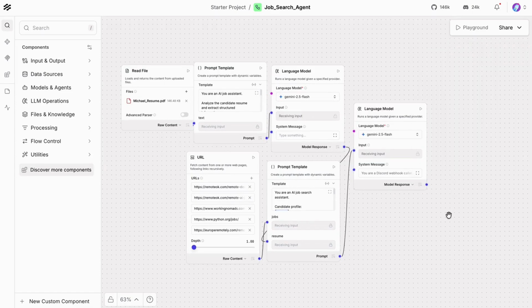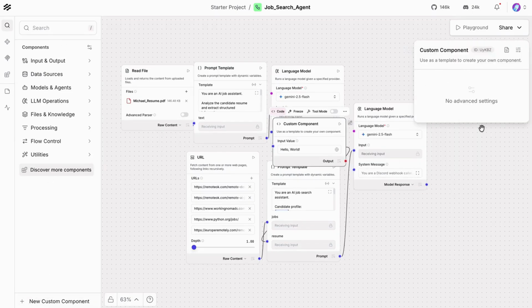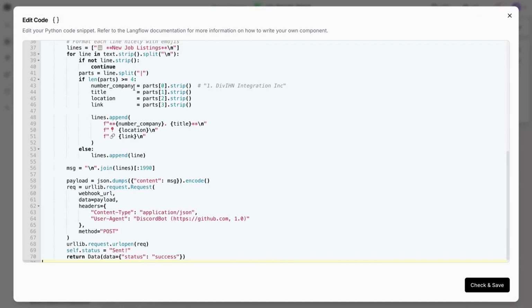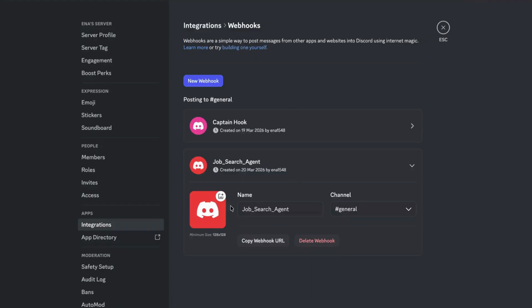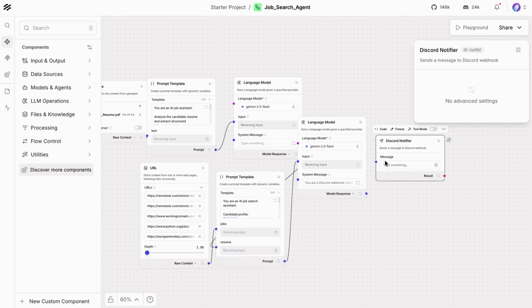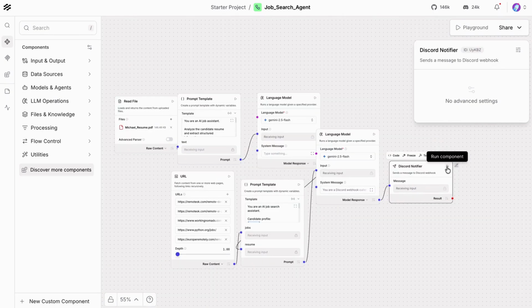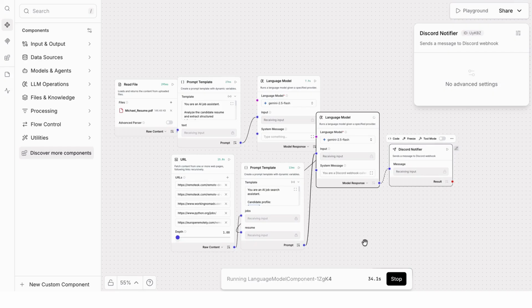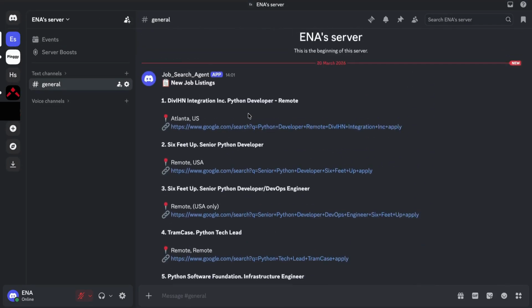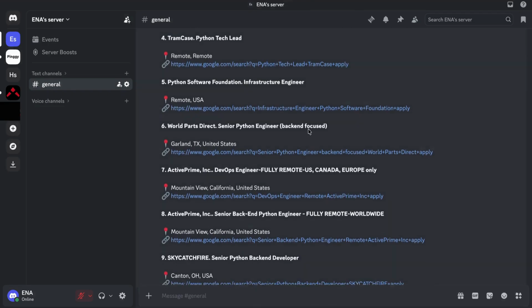Let's automate notifications. Add a new custom component. Open the code section. Paste code to send the LLM response to your Discord webhook. Replace with your Discord server webhook URL. Connect the language model's output to this component. Click Run. The workflow is running. Open Discord. And yes, your job alerts are here. Now you can apply from anywhere, even your phone.